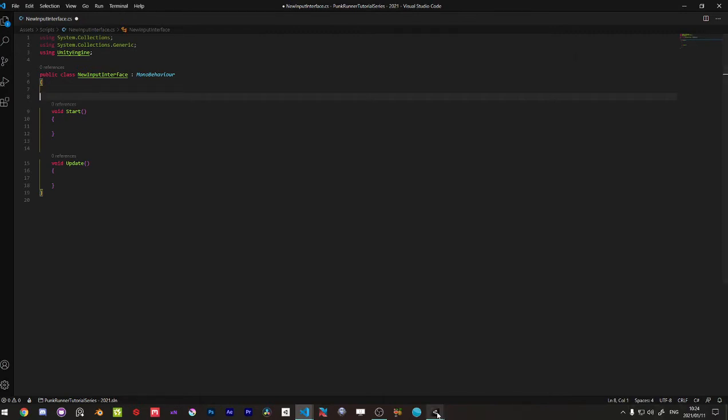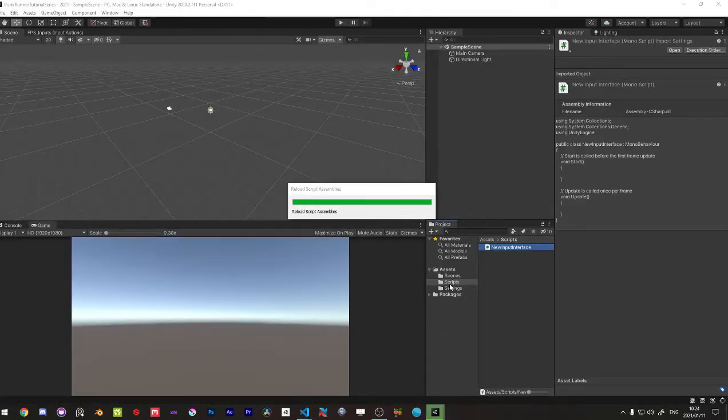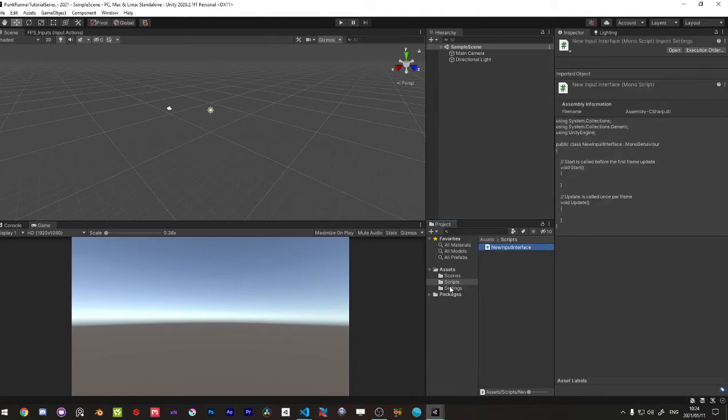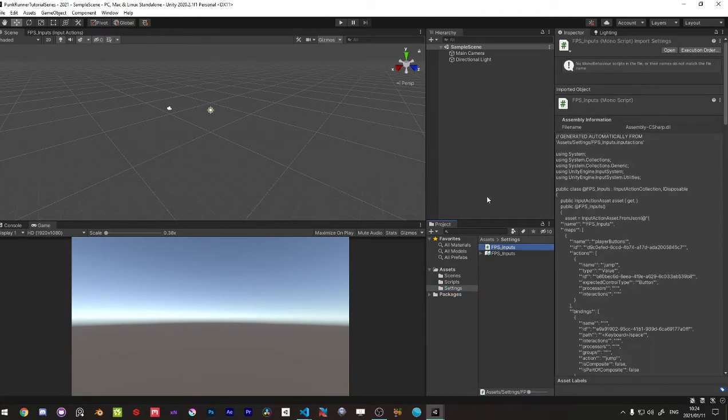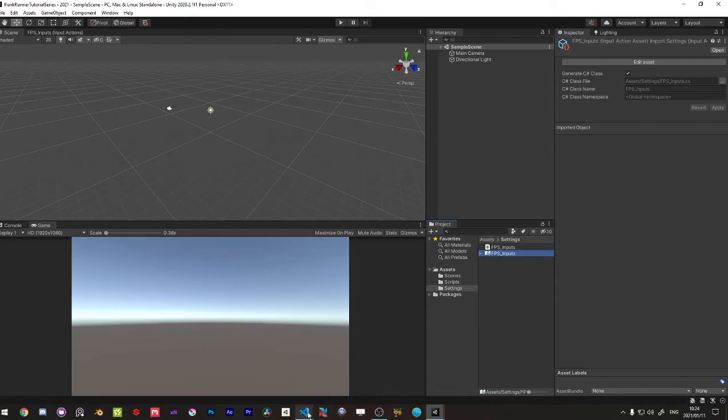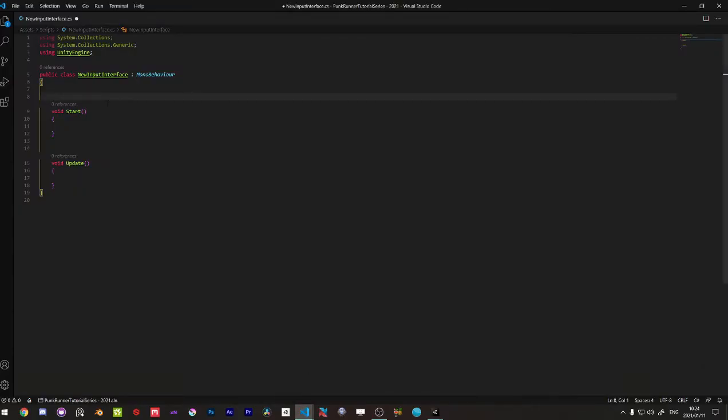Let me show you. We need to make a reference to this FPS inputs. It's actually a reference to the C# script. So we need to make a reference to that inside of our C# script. So at the top here, I'm going to type in FPS. Let's try that again. There you see it will pop up. That is the variable type. And I'm just going to call this player inputs. Okay, so that's the first variable we're going to create.